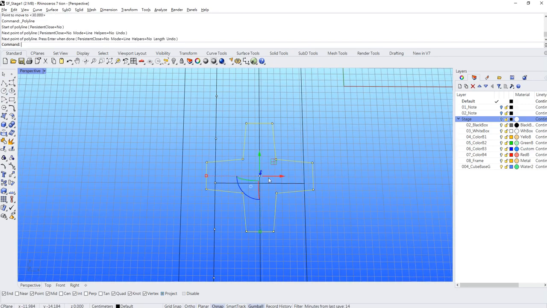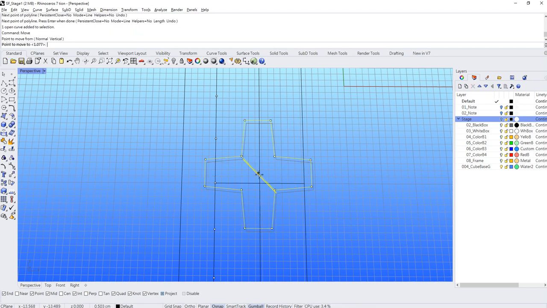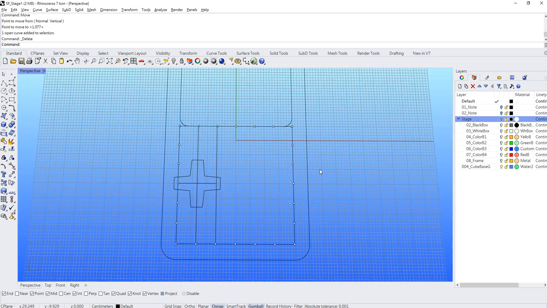And I want to put the center right here, so let's draw a line to help me locate the positions. Let's type in move. Move this one here. Okay, perfect. So this is the first concept.